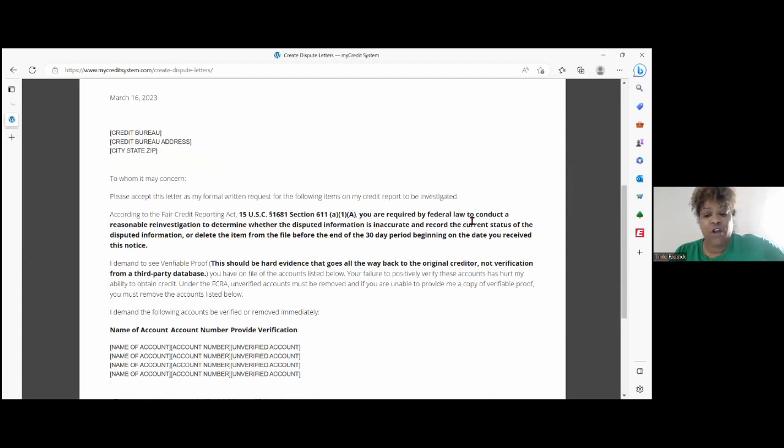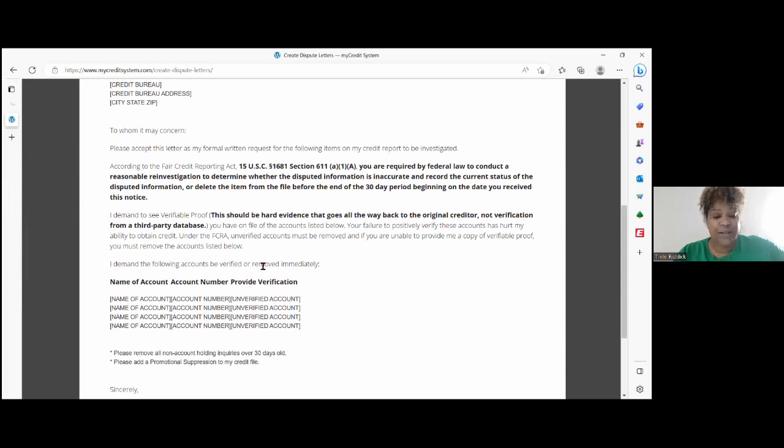You are required by federal law to conduct a reasonable reinvestigation to determine whether the disputed information is inaccurate and record the current status of the disputed information or delete the item from the file before the end of the 30-day period beginning on the date you receive this notice. So again, we're not telling them that the account does not belong to us. We're asking them to do a thorough investigation, and we want hard evidence proving why this is our debt. I demand to see verifiable proof.